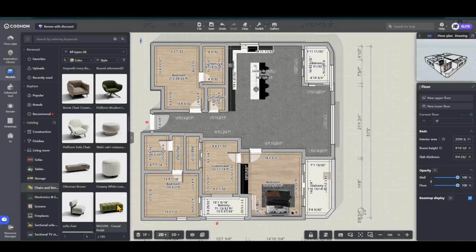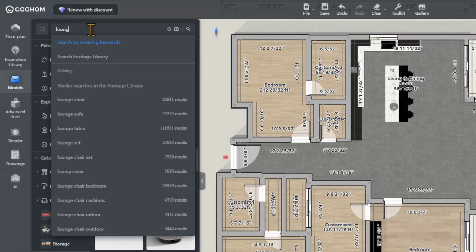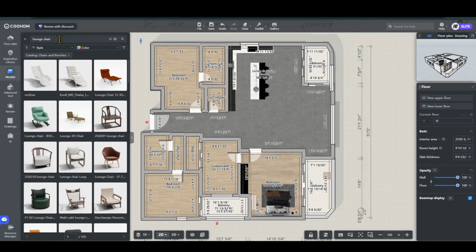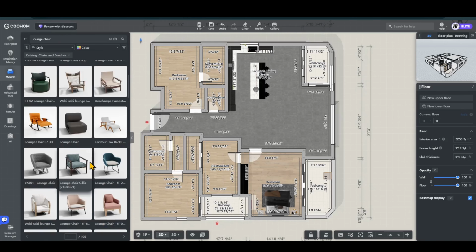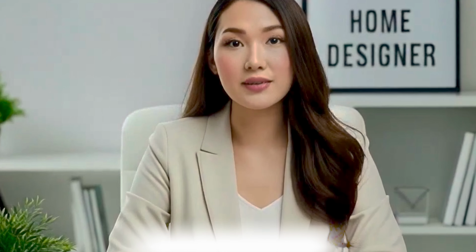Let's say we want to add a lounge chair in this living room. I go to the public library, then click on the search icon and type lounge chair. There are many results, but when I try to find a specific brand style design, I can't find it. This is where many designers stop. They think it's not available, but that's not true.